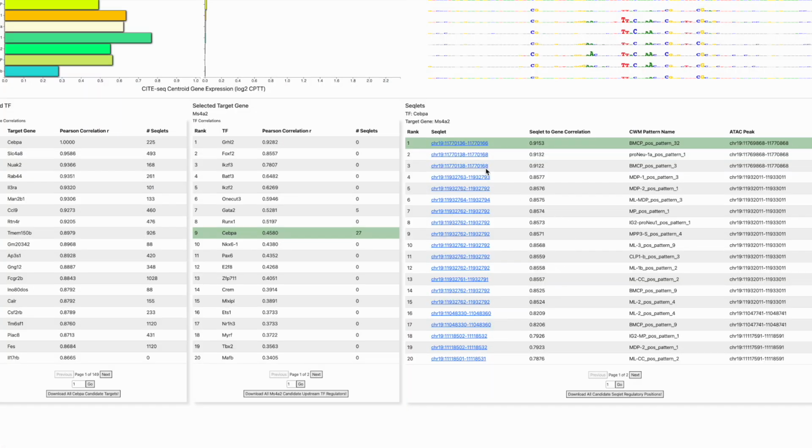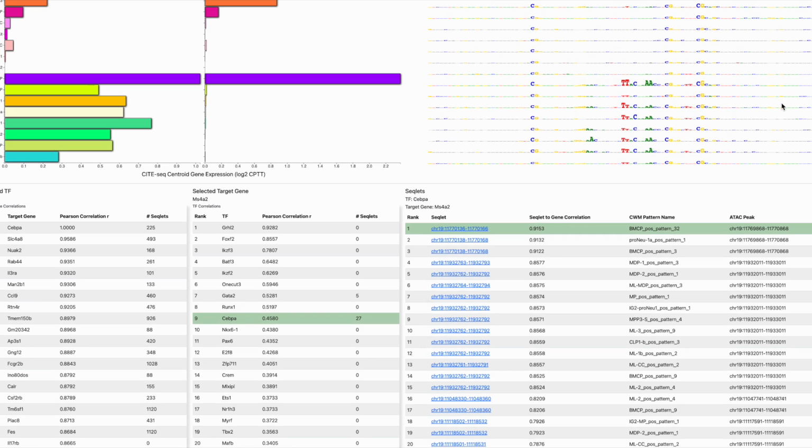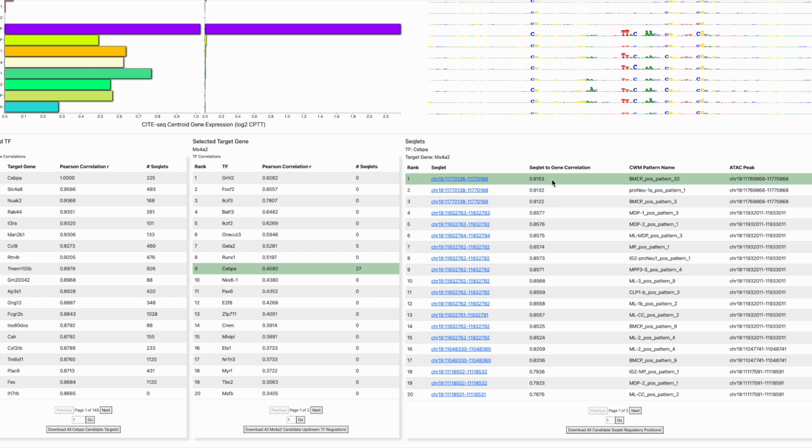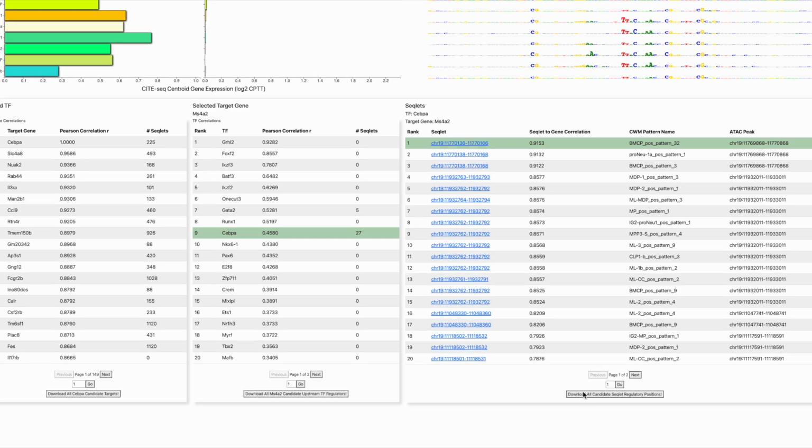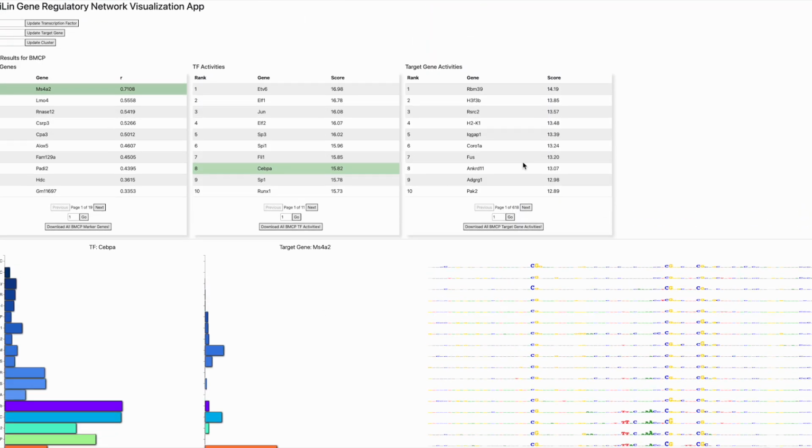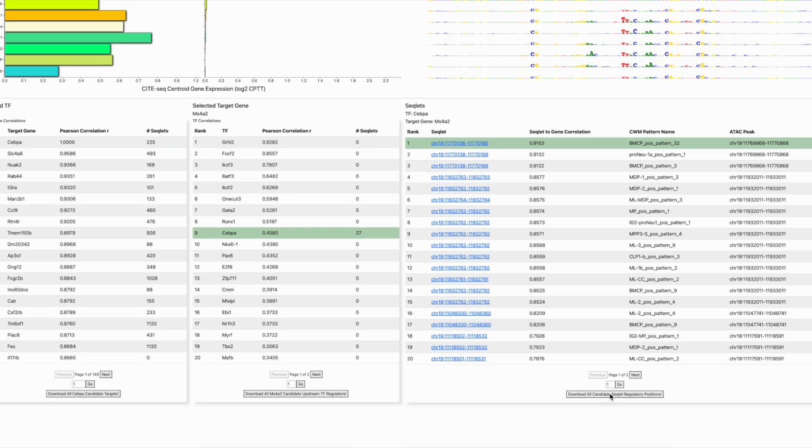Lastly, you can see in the Seqlets that we provide the Seqlet region, the region that's displayed by the Seqlet, as well as the Seqlet to gene correlation, which cluster and pattern this particular Seqlet came from in terms of the CWM, and the ATAC peak that this Seqlet fits under. We provide download buttons for each element in the browser here. If we click this download button, it downloads the table as a CSV file, which we can open in any given table editor and make changes to.